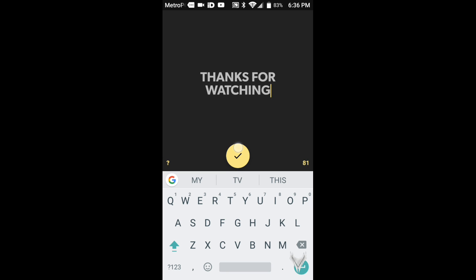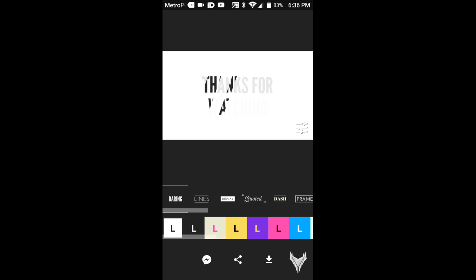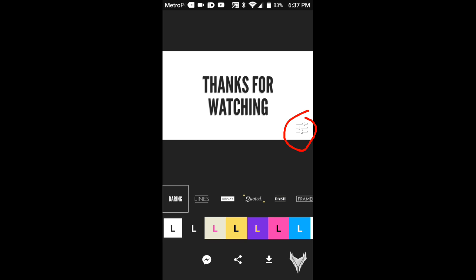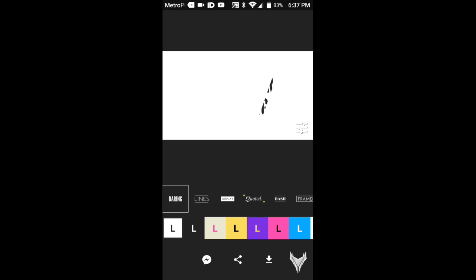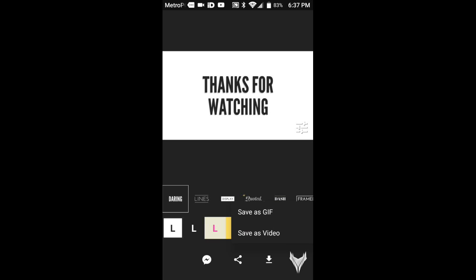Once you guys have done that, just simply click that little check mark and press the play button. Once you are here, you will get this. Now this is the part, these are my settings. For the format, you want to put landscape, and for the size, you want to put 1080p. Once you have done that, you can choose any animation you want. For this one, I like this one right here, so I'm just going to simply download it, and I'm going to show you guys the different ones that you can do.